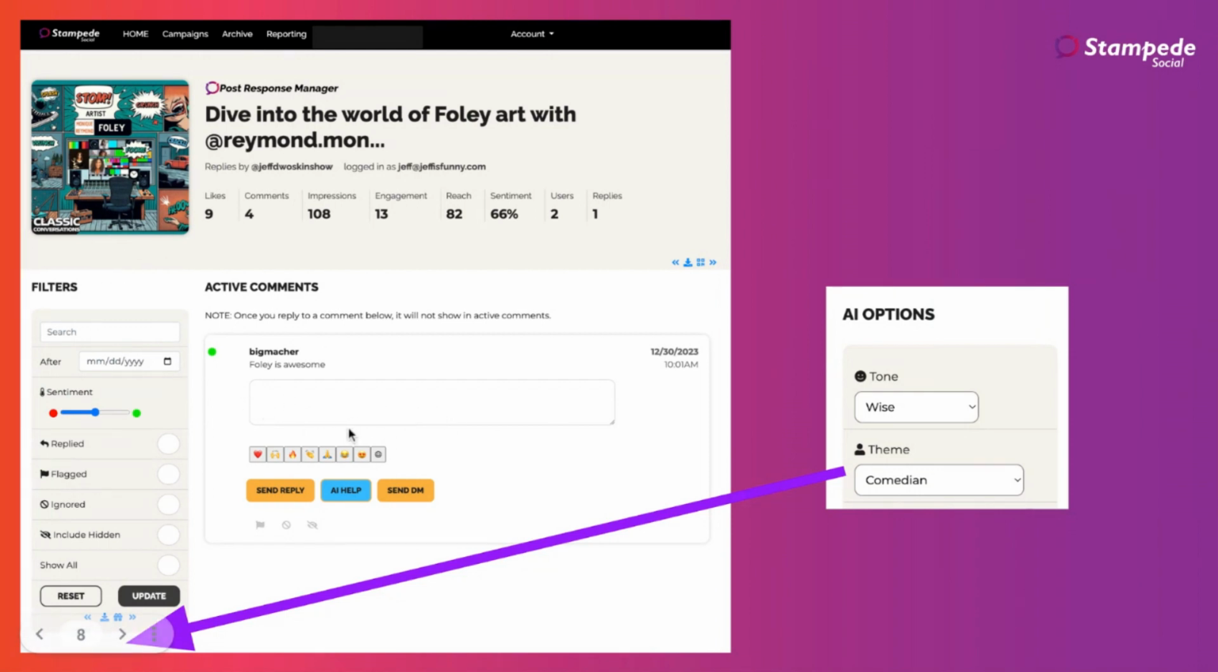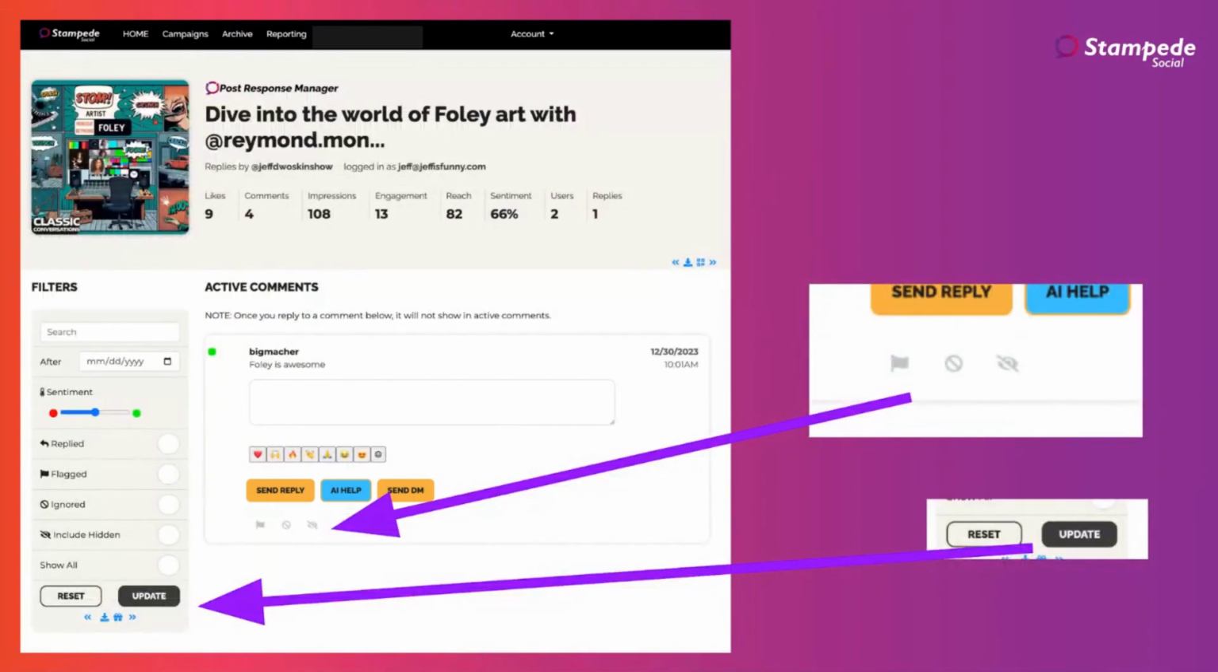It'll generate a response for you, and then you can choose to send that as a reply or send it as a DM. So you have two choices there. The AI options, which you set the default for in campaigns, also show here. You just can't see it on the screen. You'd have to scroll down if this was live. But you can change the tone and theme and play with it here, with different tones and themes in real time, just to get a feel for what type of response it is. And then you can go back into campaigns and reset it as your default.